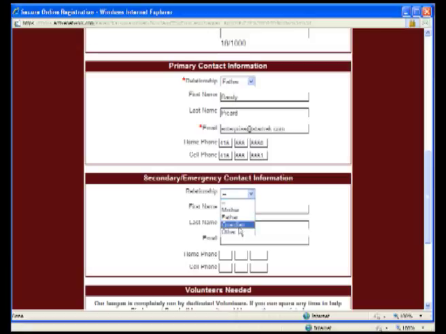Also, the secondary contact information, often it's the same information as above, but often it can be something else. So please put in the first and last name. Of course, I'm making up these names from Star Trek as we go. And again, home and cell number in the fields below.